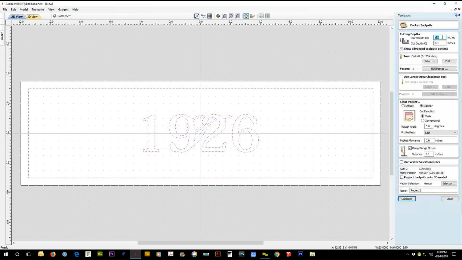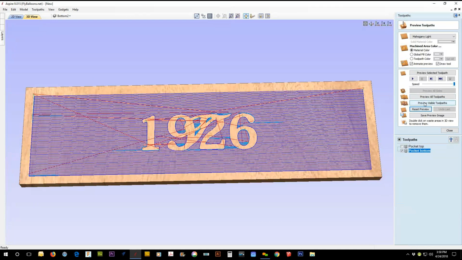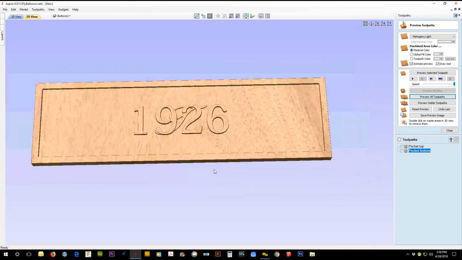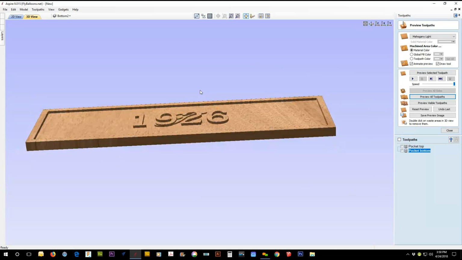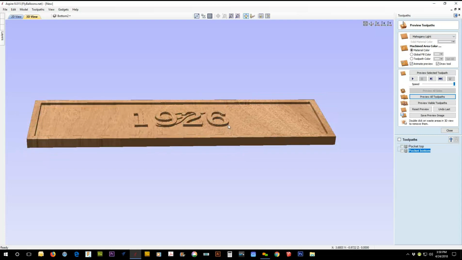We're going to pocket. This is going to start out at 0.1. And we're going to go down 0.1. Correct. And we're going to use an 1/8 inch end mill. Correct. And this is going to be pocket bottom. Correct. Boom. Okay. Reset preview. We should be able to preview all at this point, right? Yes, you are correct. Okay, looks like we got it. Yeah, okay. And that's going to be almost 1/4 of an inch down into the wood on a 3/4 inch board, which will look nice.